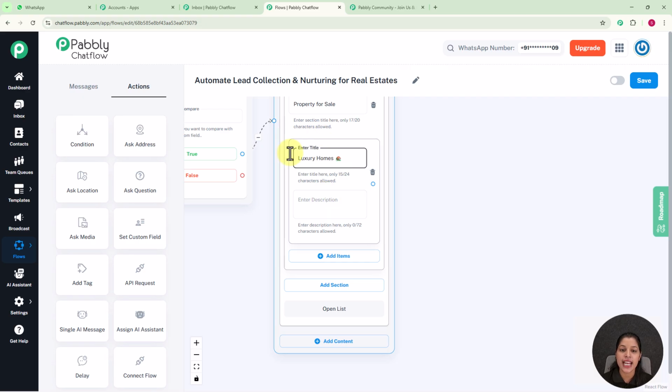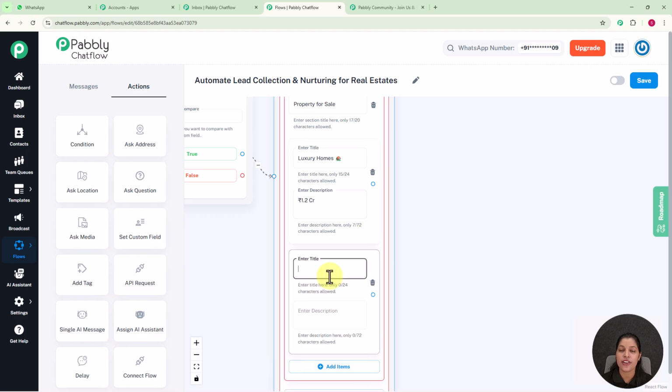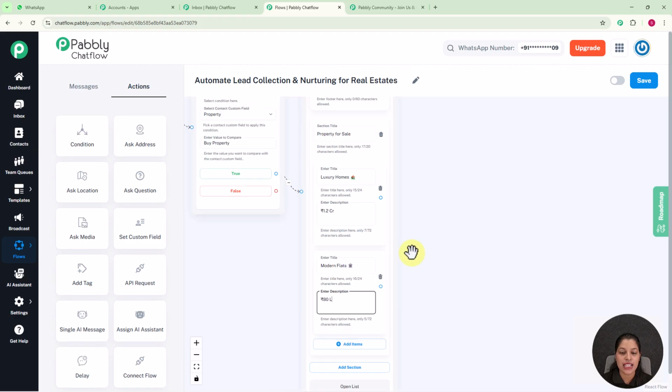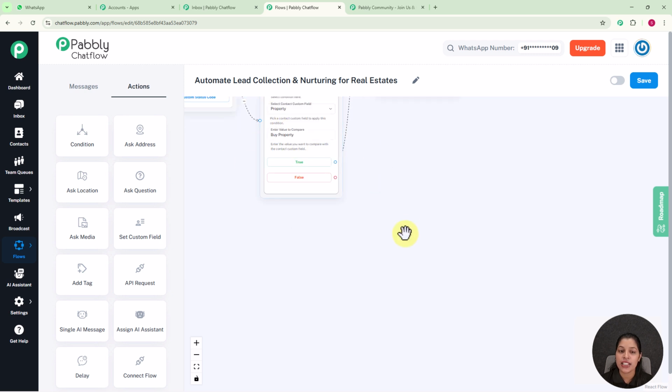Here you can see I have created my first item. Now I am going to add its pricing in the description box. Here I have entered the pricing also. Now I am going to click on this add item and enter the title of my second item. Here you can see I have created 2 items in my list. Now I am going to enhance this false button. So if my value is not equal to buy property, I am going to provide them a list of the properties for rent.